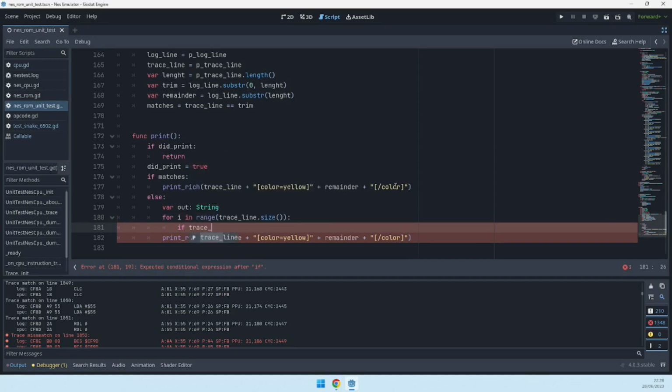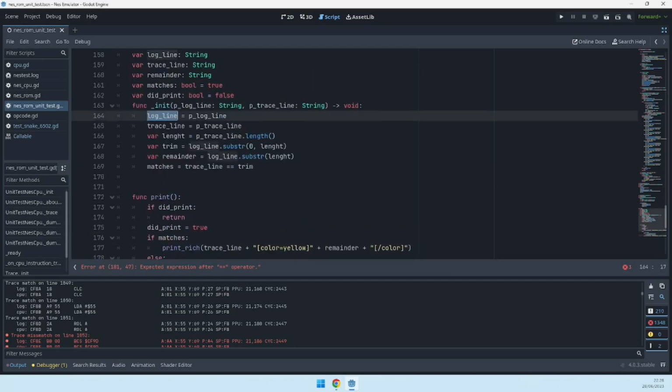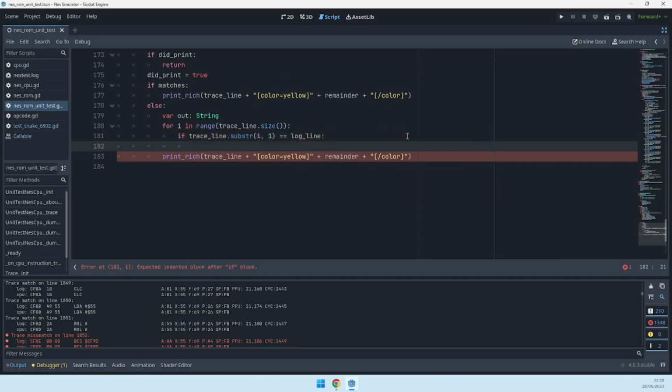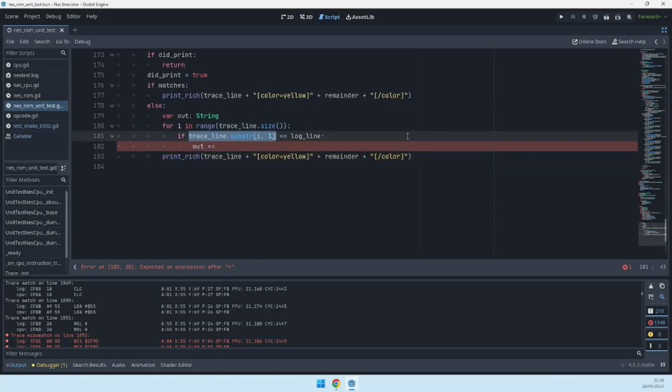If trace line substring at the position index at the length 1, so this is only one character, if it equals the log line, then we are just going to add the character: out plus equal and the character.